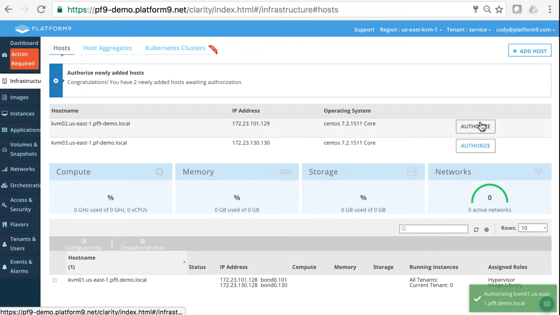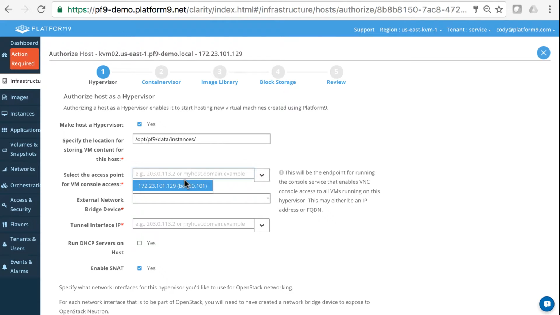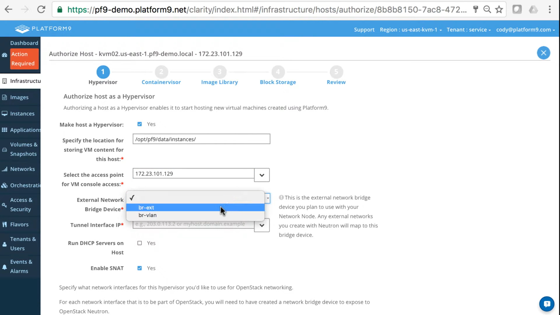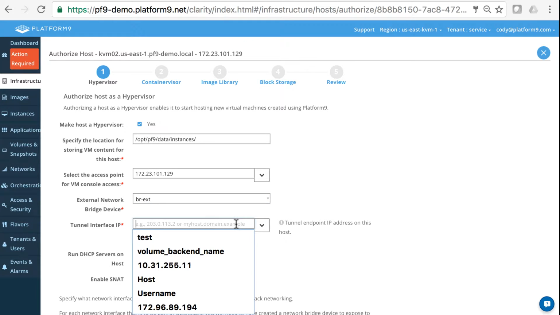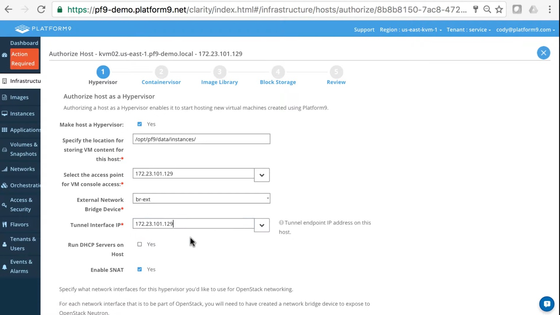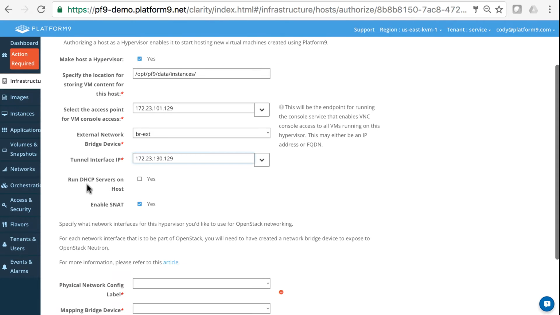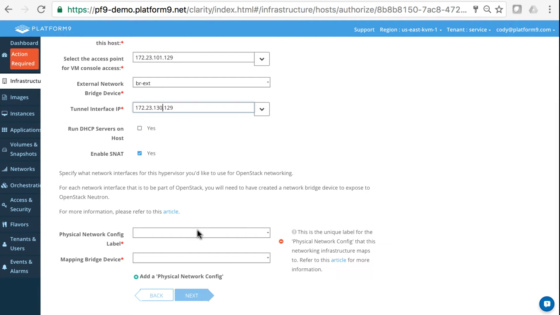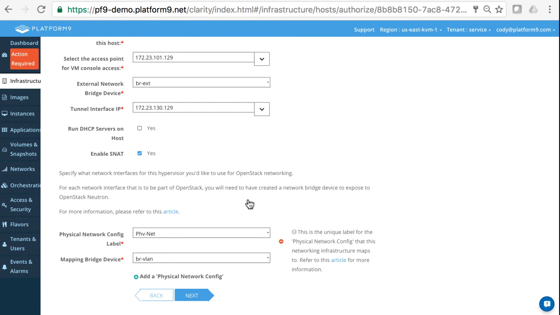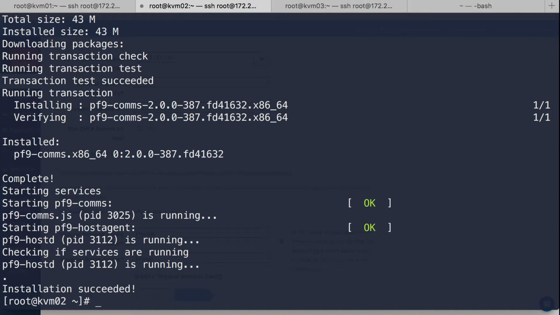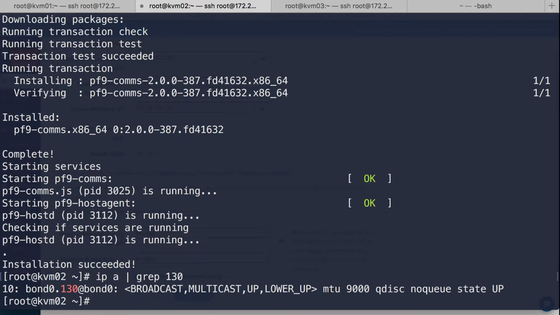Okay, and then we're going to authorize the second host as a hypervisor, so basically all the same settings here. This one did not detect the tunnel interface. I'm not sure exactly why. So what we'll do is we'll select this, and we know we set this to 130, and BR-VLAN. So let me go ahead and look at that host just to make sure it's in good shape. So it does have a 130, but maybe the IP address did not get set.